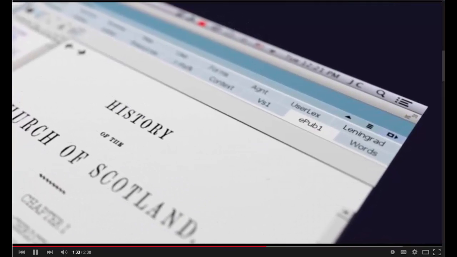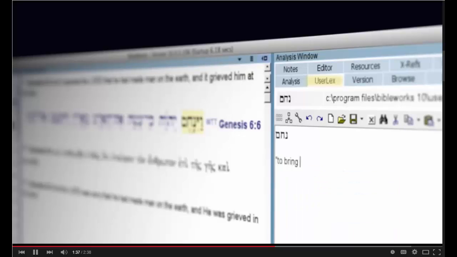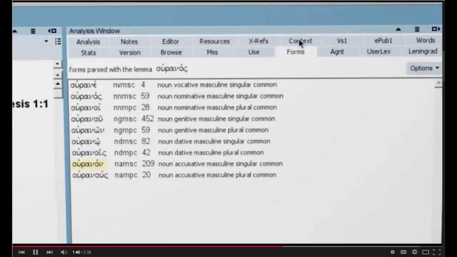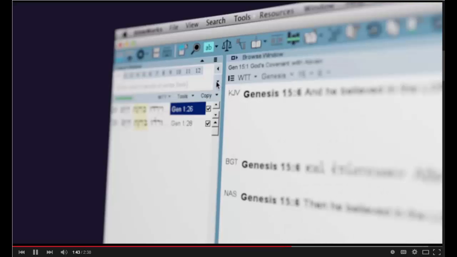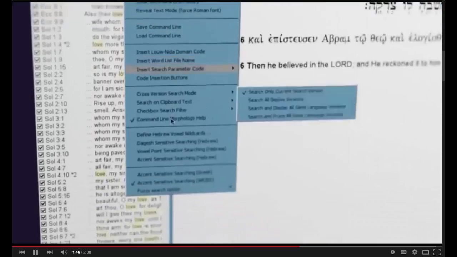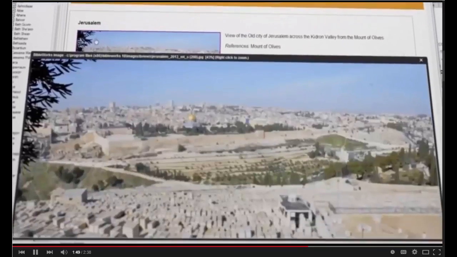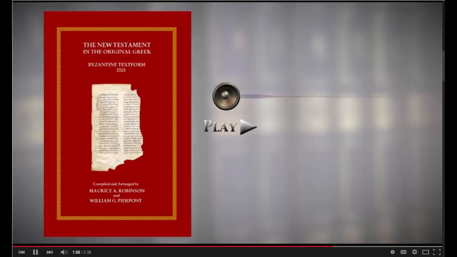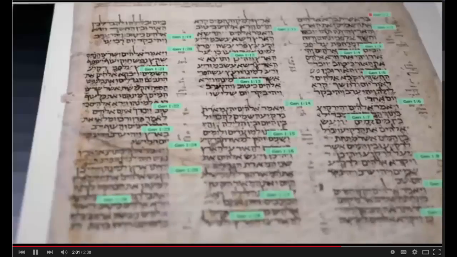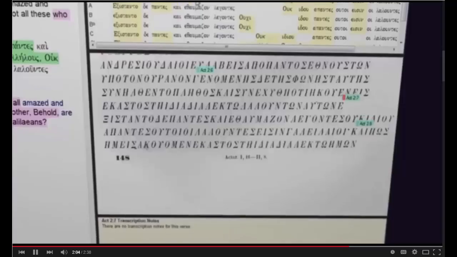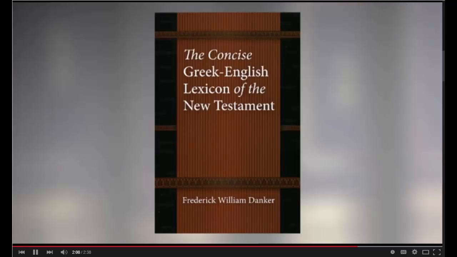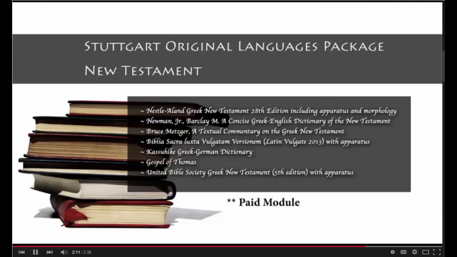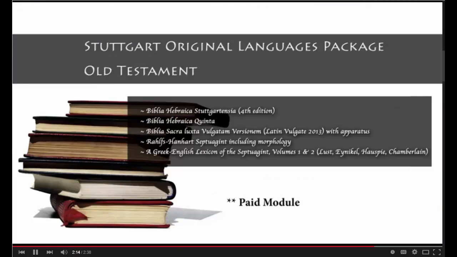We've highlighted just a few here. Epub Reader, User Lexicon, Forms tab, Search Window History button, Fuzzy Search, Holy Land Picture Database, sound files of the NA27 Greek New Testament from the German Bible Society, Robertson Pierpont sound files, images of the Leningrad Codex, BibleWorks Manuscript Project, Frederick Danker's Concise Greek-English Lexicon of the New Testament, the Stuttgart Original Language Packages New Testament Edition, Old Testament Edition.